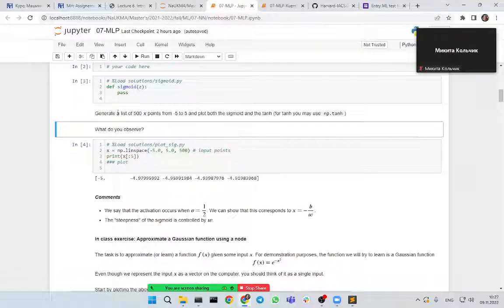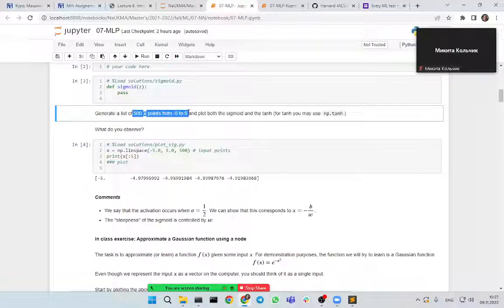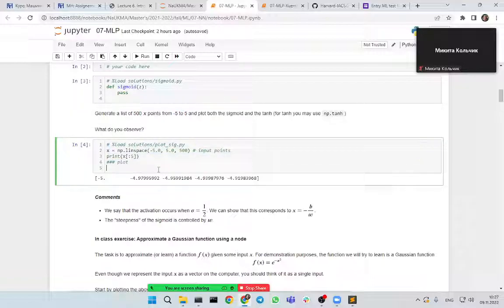Then we have to generate 500 points with np.linspace, for tanh. You can use either sigmoid or hyperbolic tangent, but you have to generate a linear space with numpy in the range from -5 to 5, with equal uniform distribution, 500 points. That's it. Just calculate them and plot them.